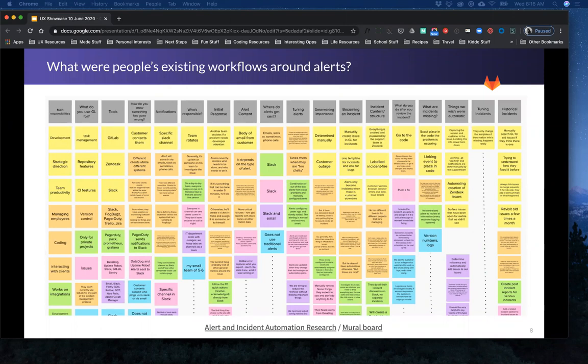What's the workflow from the moment the alert is received to the moment it's resolved? And then what's the relationship between an alert and an incident? When does an alert become an incident? These were all the questions we had and that we wanted some insights into.